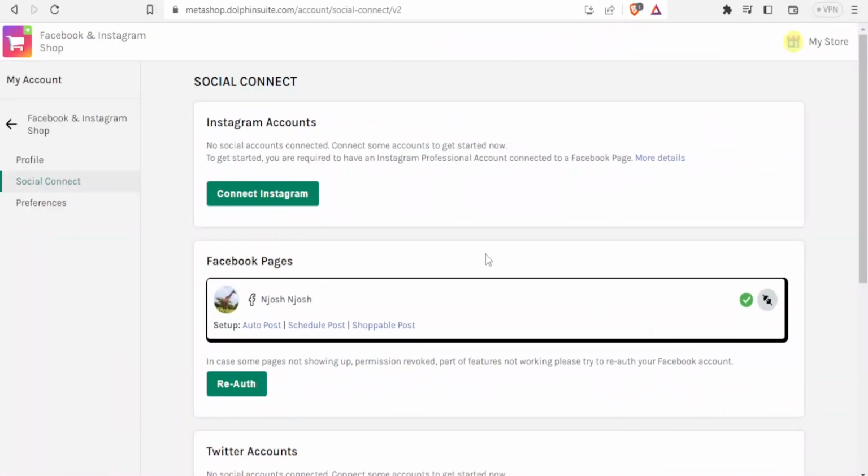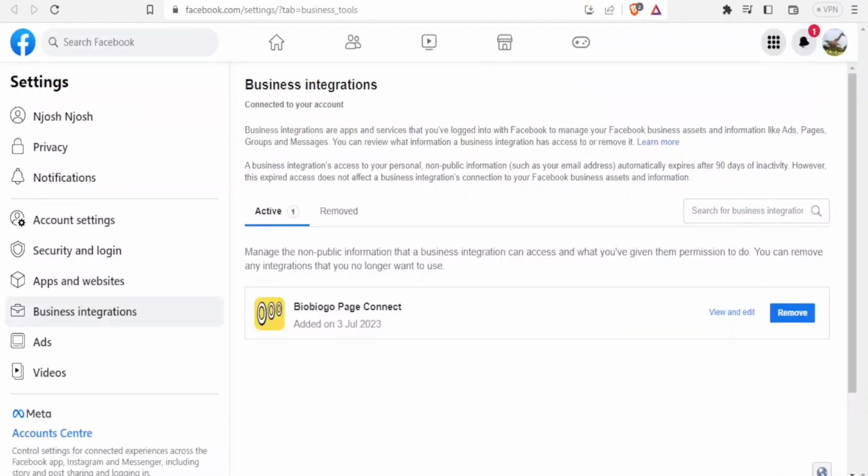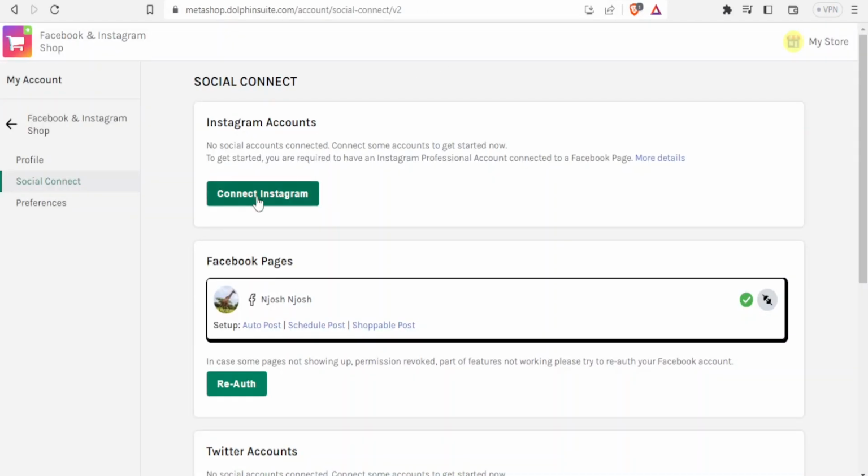So to connect to Instagram now, it's so easy. You simply click on connect to Instagram, and then you will just follow the process the same way we have connected Facebook here. That's the same way you are going to connect your Instagram here. So you click here, connect, and then you'll also be able now to access your pages here.